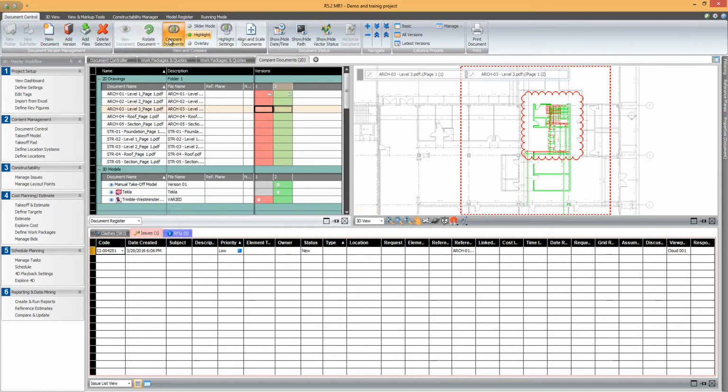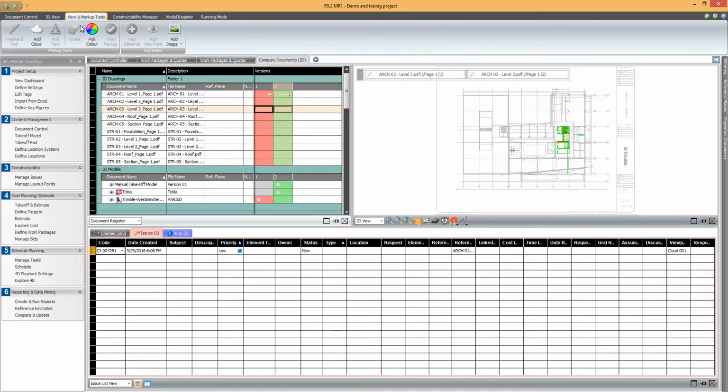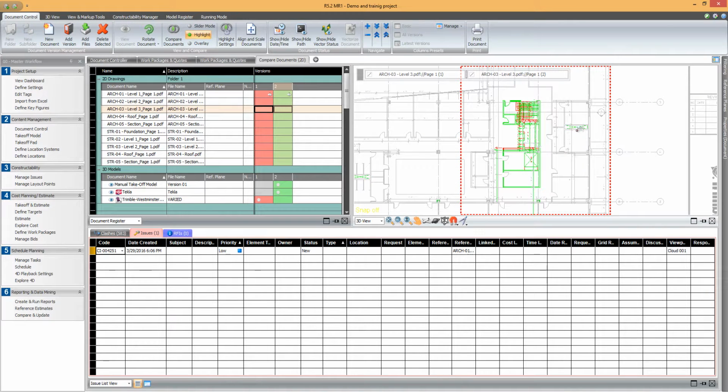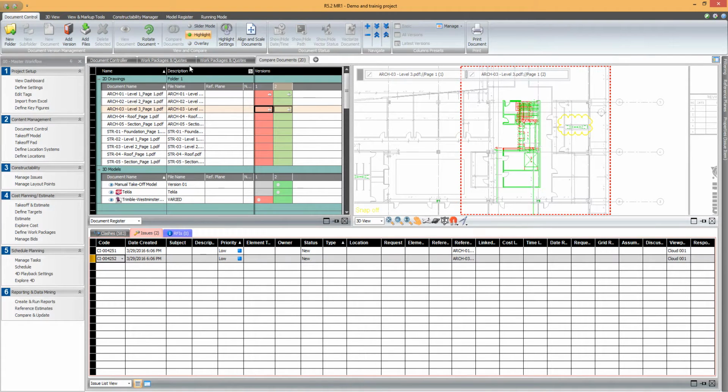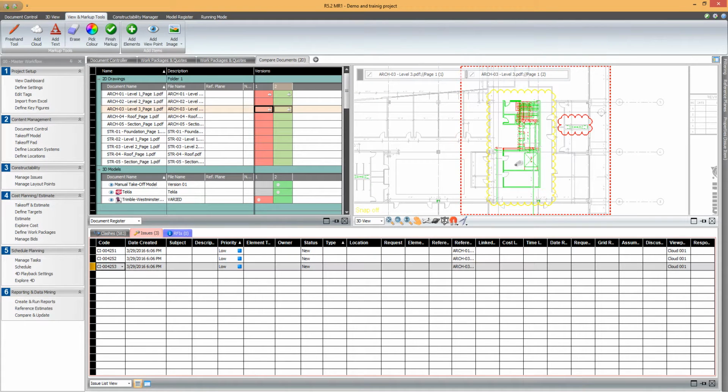And again, let's just view these two documents. And I can come in and add another markup. So for this drawing, I'm going to add two separate markups. So I'll do one over here on this change. And then make sure I finish that markup. And then I can add another markup over there. So that's created two separate issues for that.